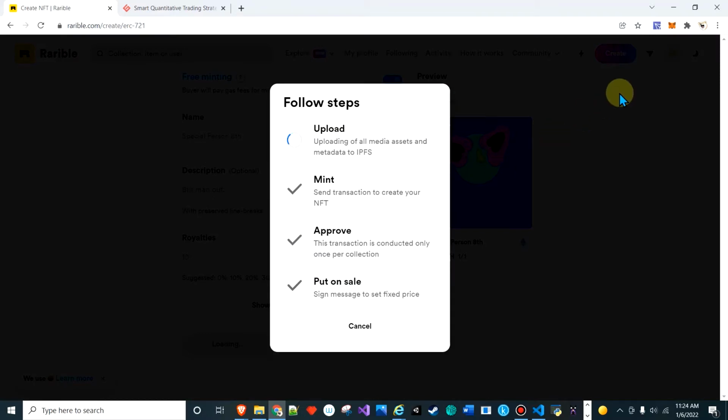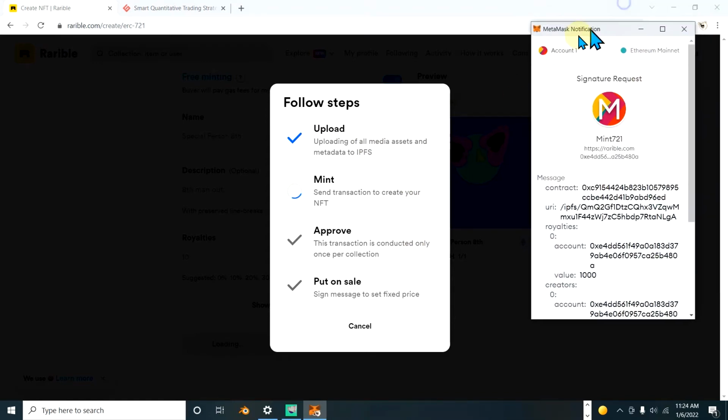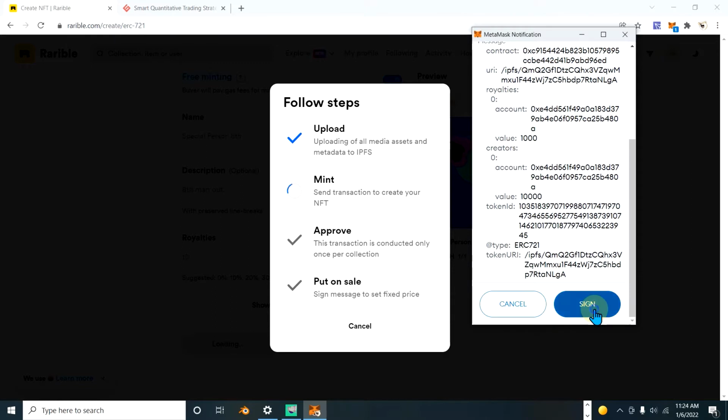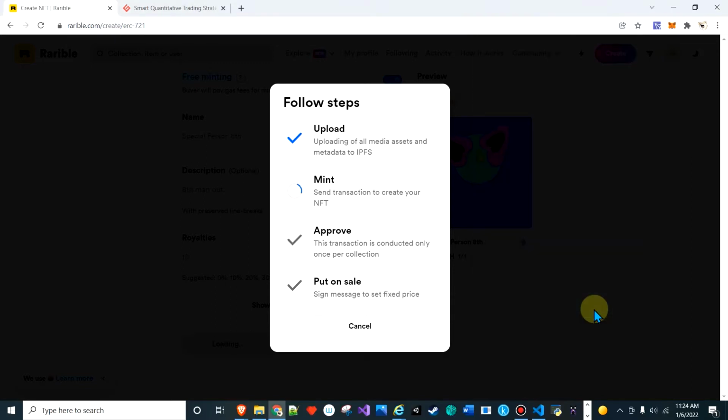If you're wondering how I made the Rarible account and how I made the MetaMask account, there's a manual video series on how to create your own NFTs. There's a video there for all this.